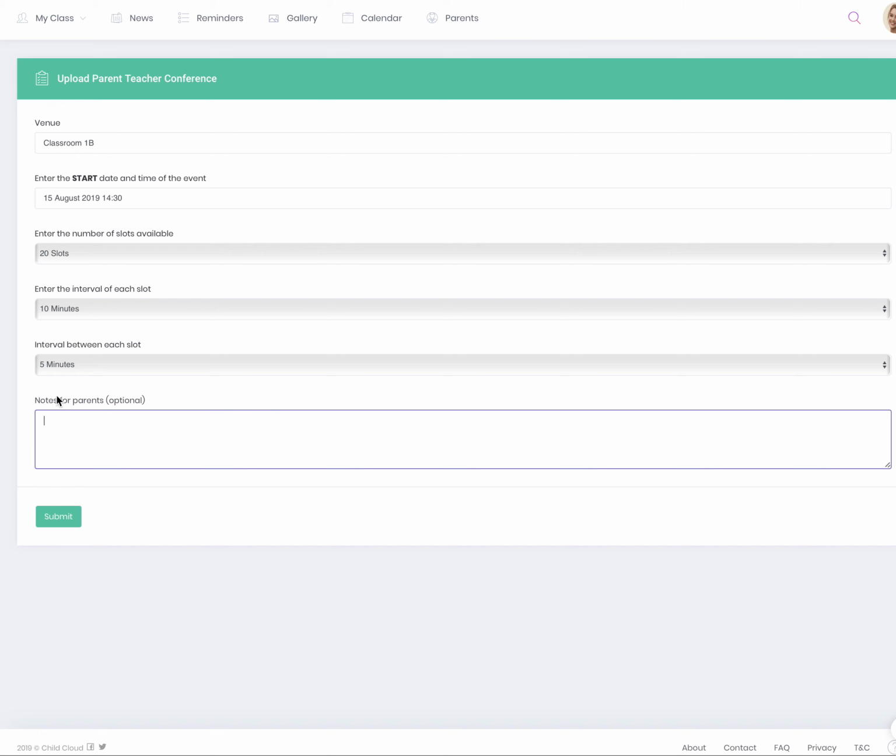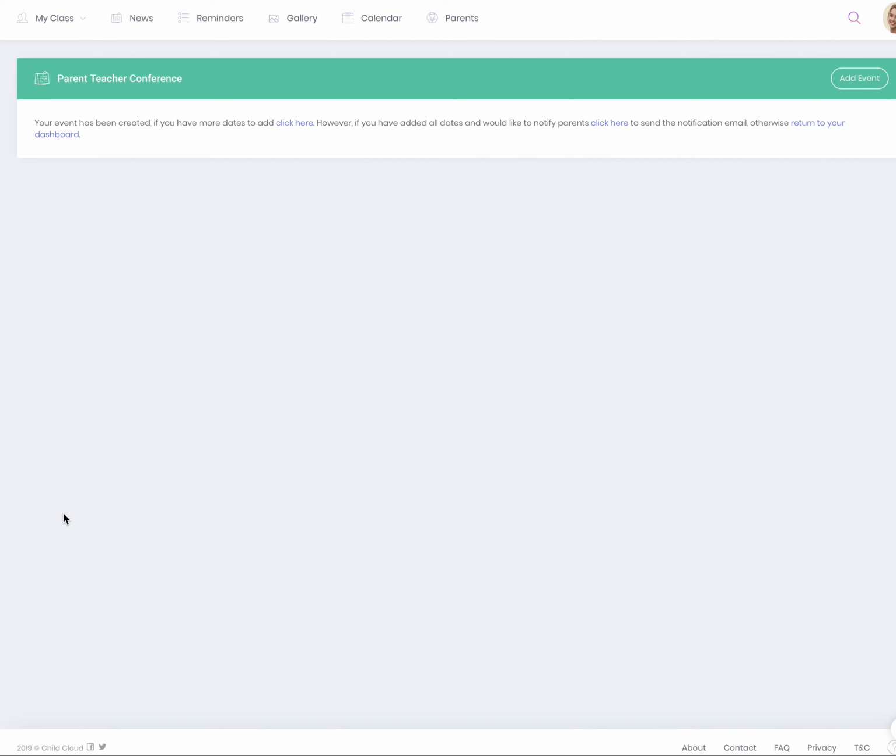This is an optional field. She can write a note for the parent. She clicks submit. She then has the option to add more dates, email the parents the dates, or return to her dashboard.